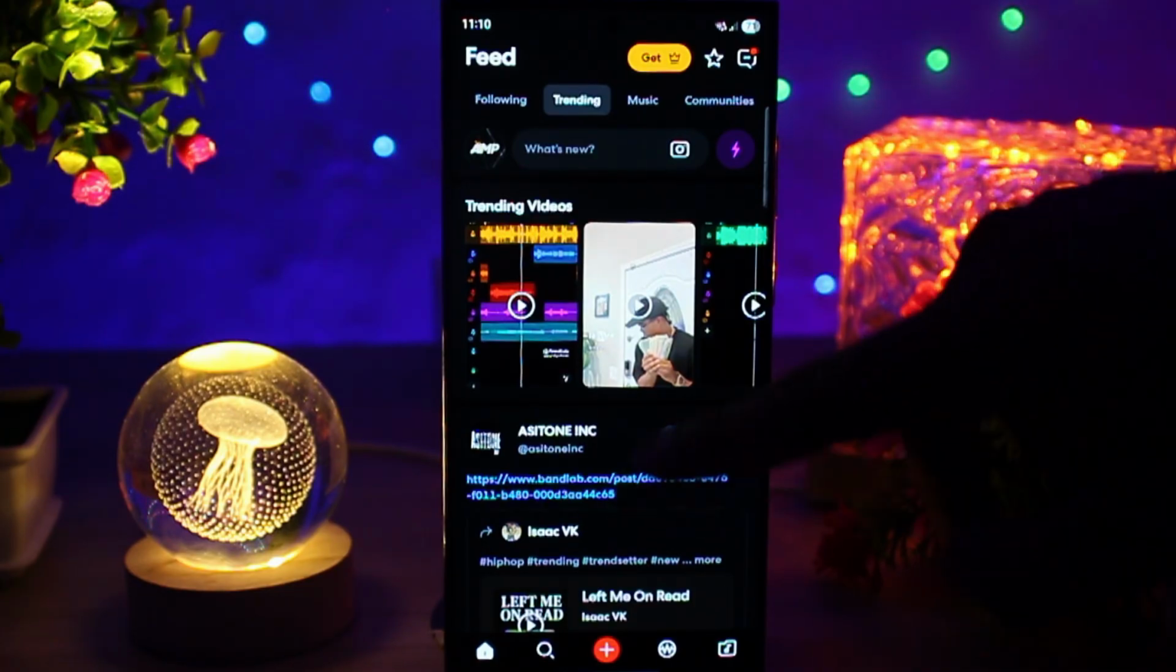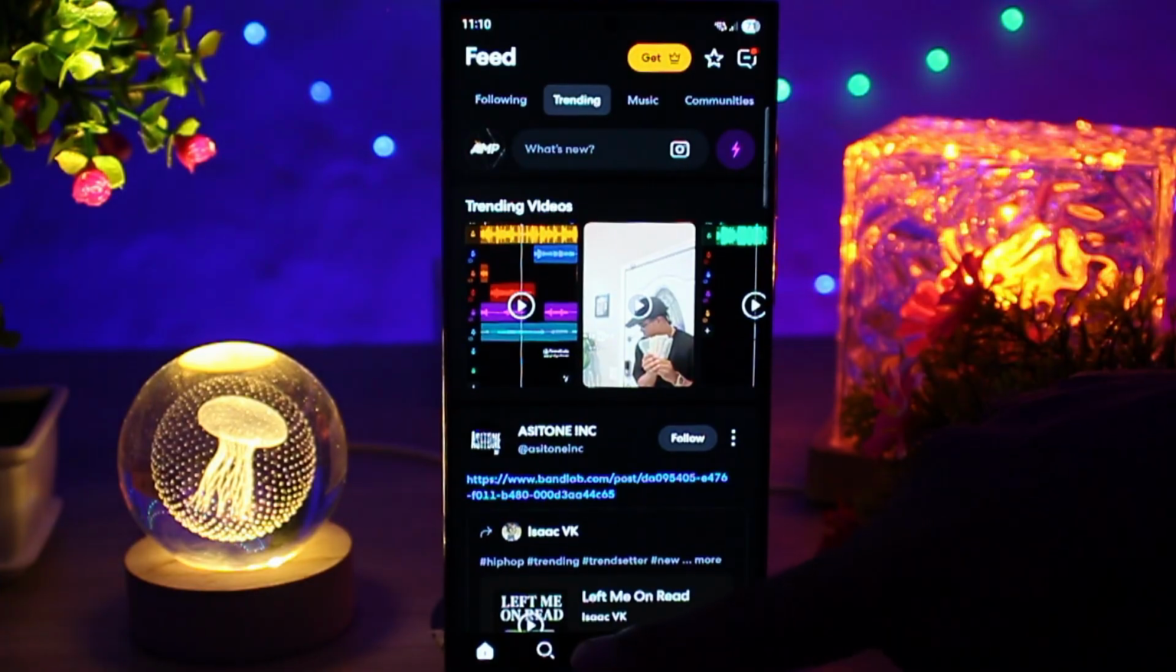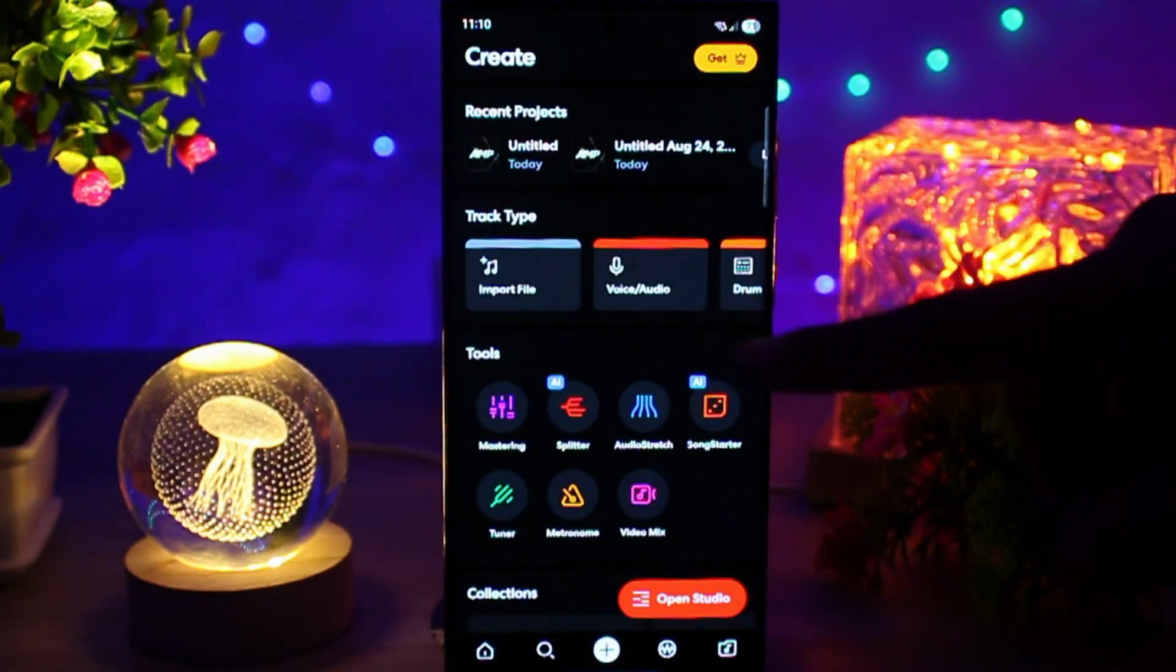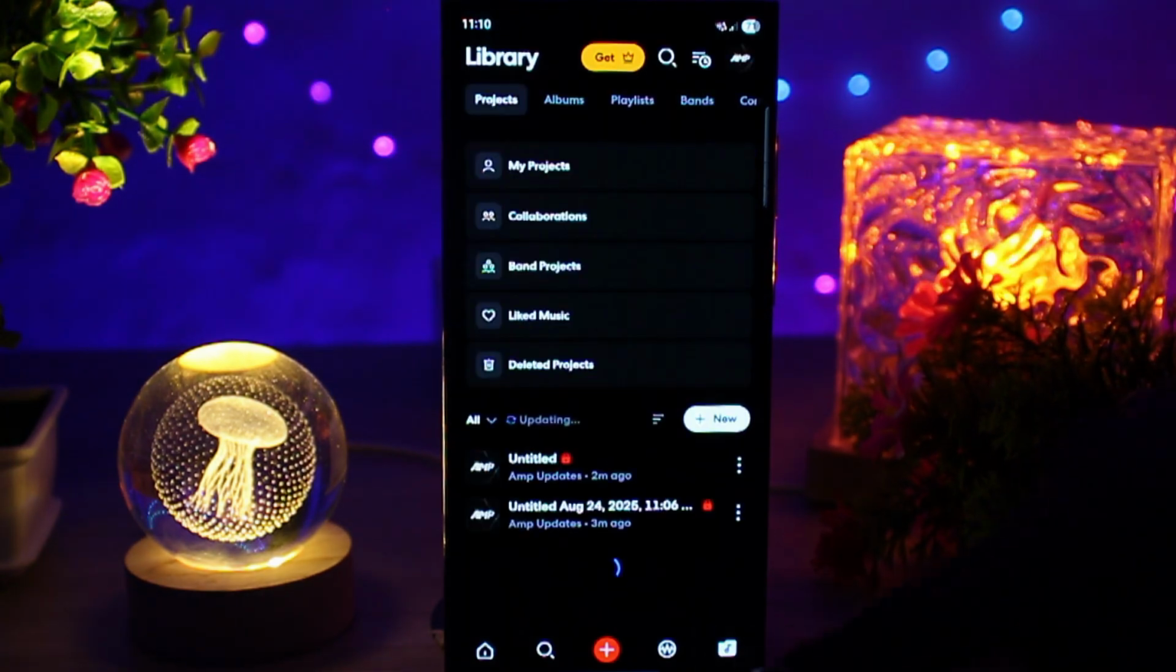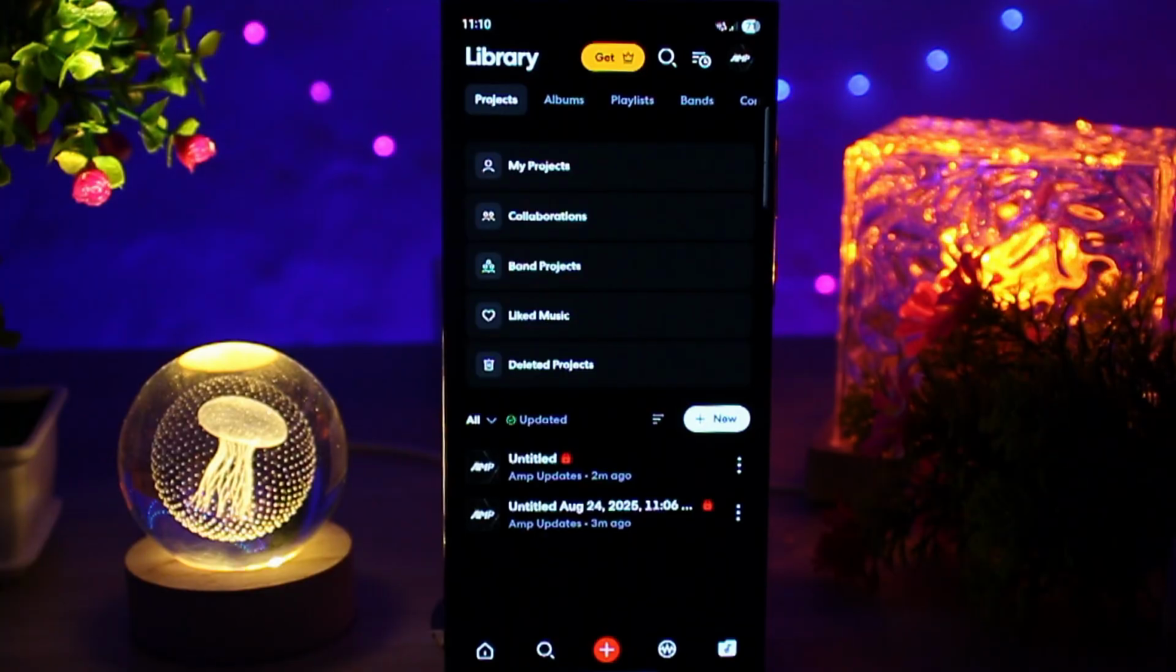After you have made the song in BandLab by tapping the plus icon and importing the file or voice audio, then you need to go to the library option at the bottom. You will see the library option. Click on that. Then step 3 is to create the album.